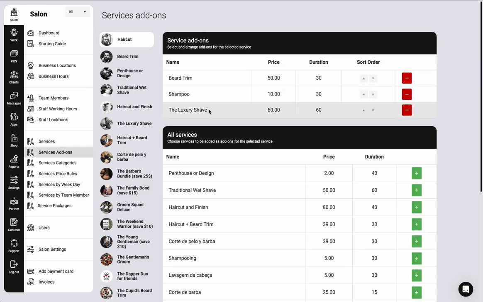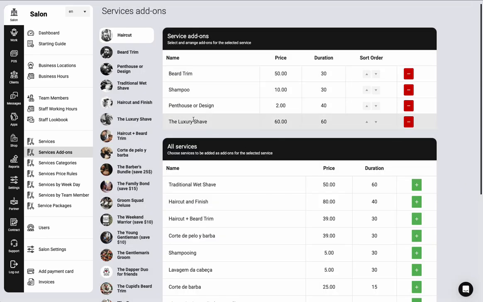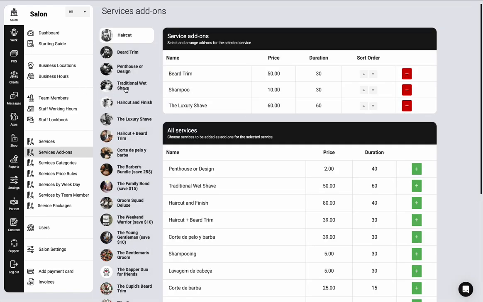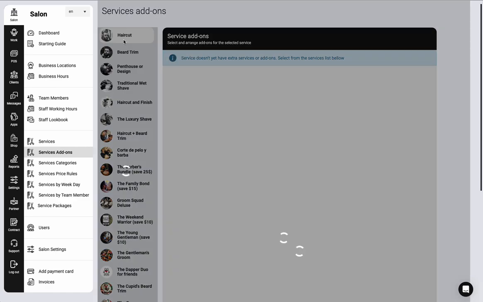So specifically for add-ons, we have two tables. One table with the services selected as add-ons, and on the bottom, the full list of services. So basically, I can add more services, or I can remove them again. If I don't have an add-on selected, I will just see a message telling me about it.